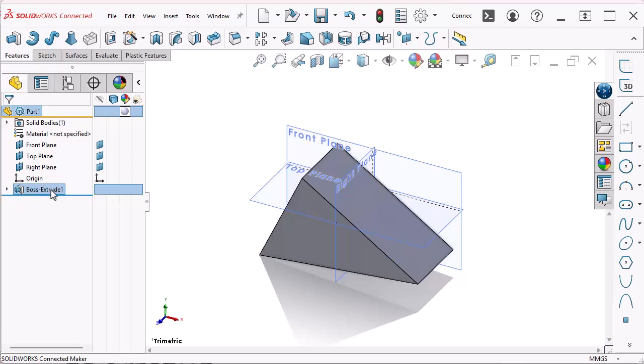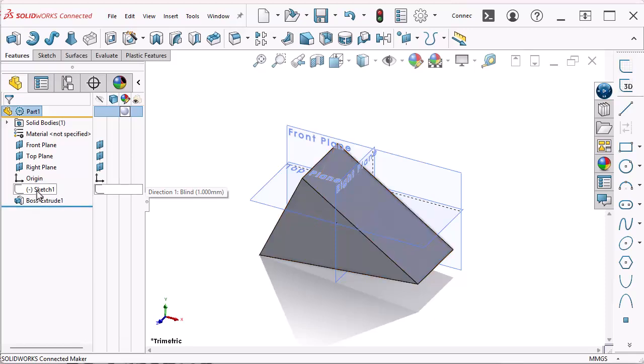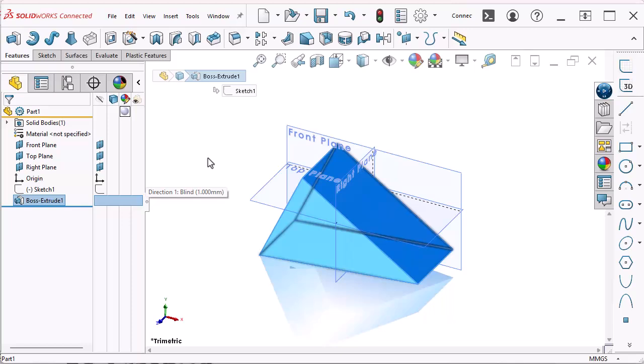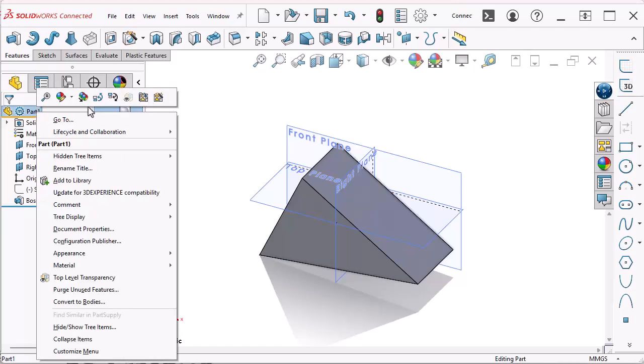There is another way to look at things with Solidworks. If you right-click at the top level you can go to Tree Display and Show Flat Tree View. Okay, and what that enables us to do is it just shows the sketch being made before the feature, which makes sense. In fact, this is the way it should be displayed anyway, because putting it the other way is a little bit confusing.